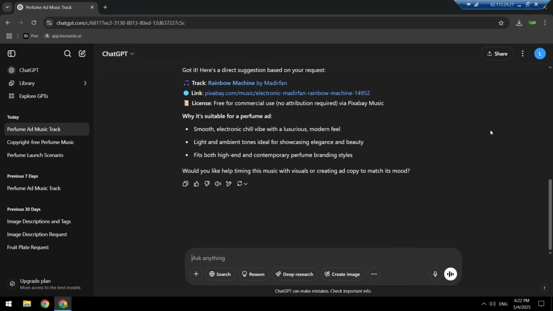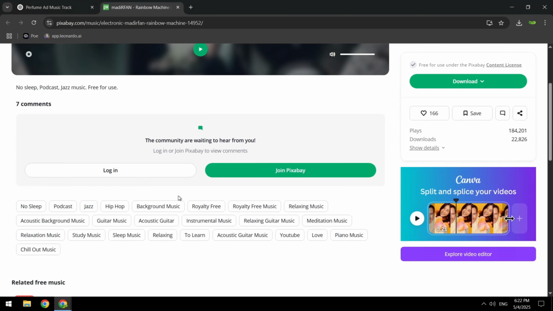For background music, we can ask ChatGPT to suggest copyright-free tracks for perfume ads. I asked it before and it gave me a link. And I'm gonna download the suggested music from here.